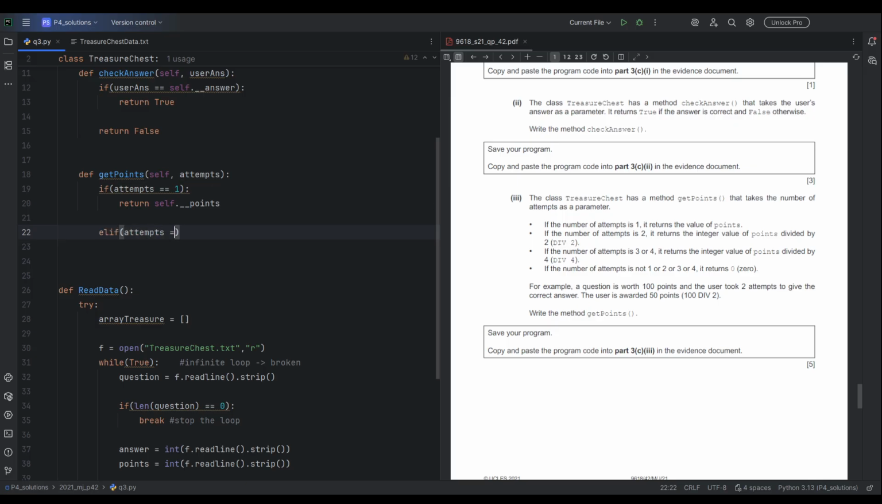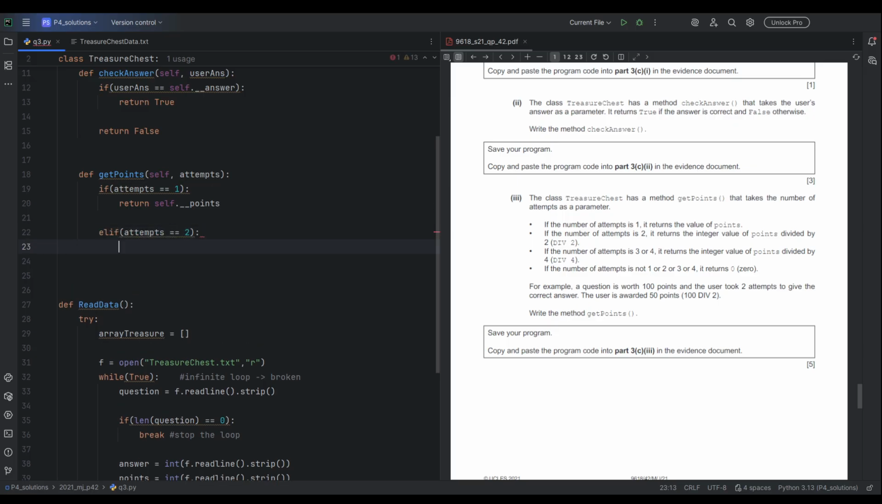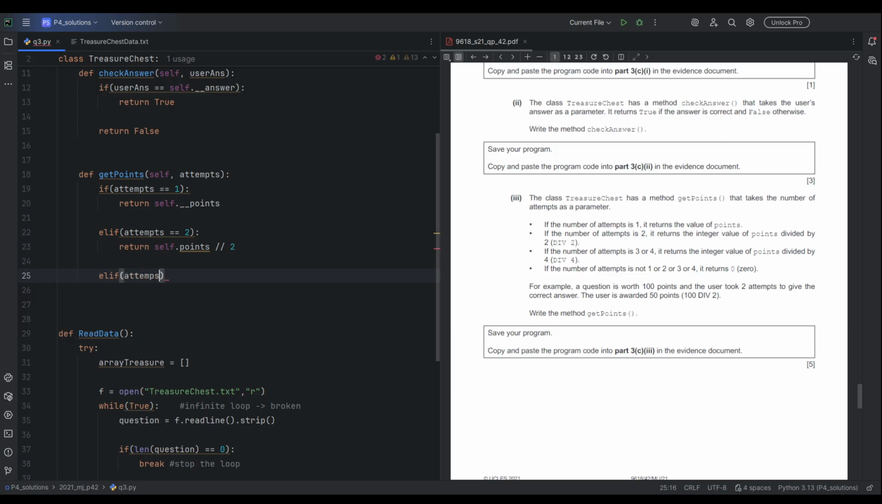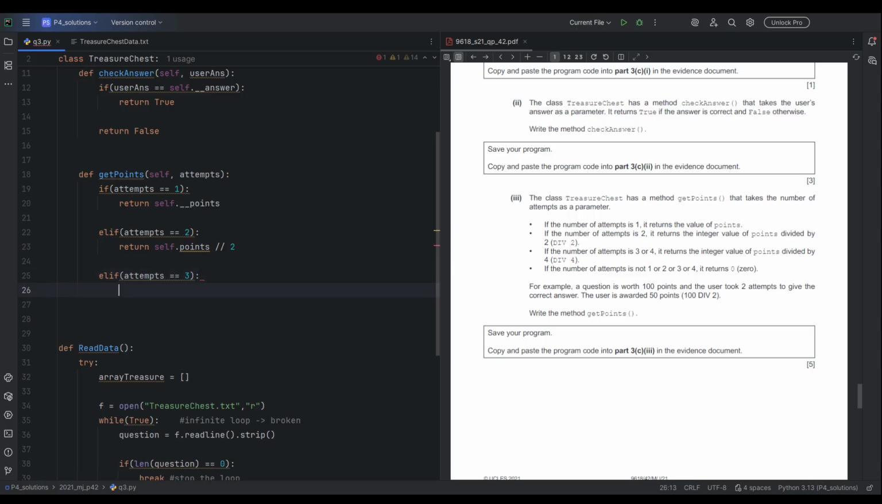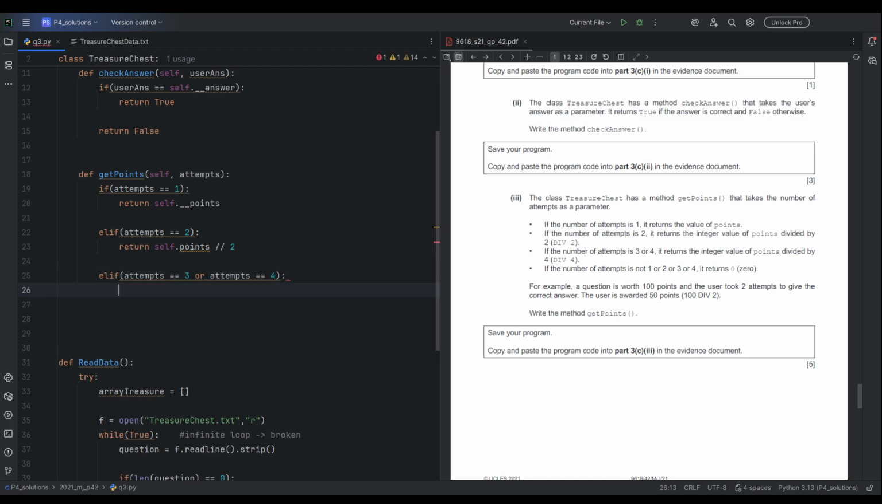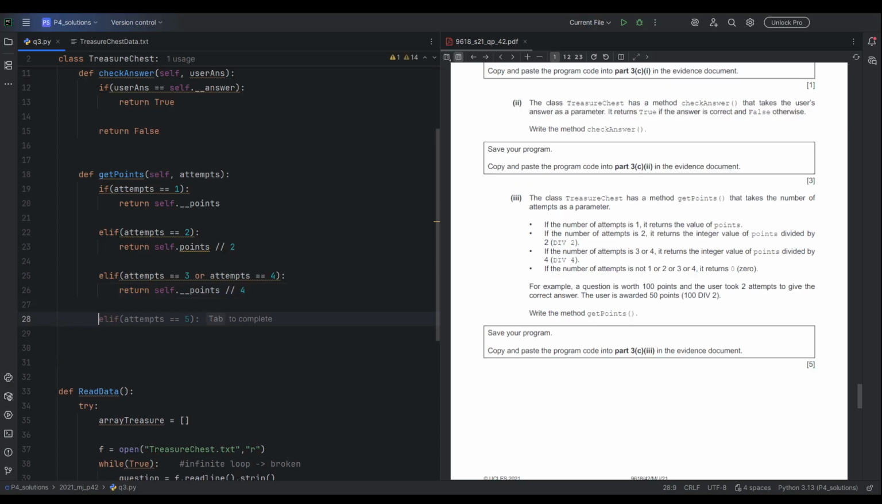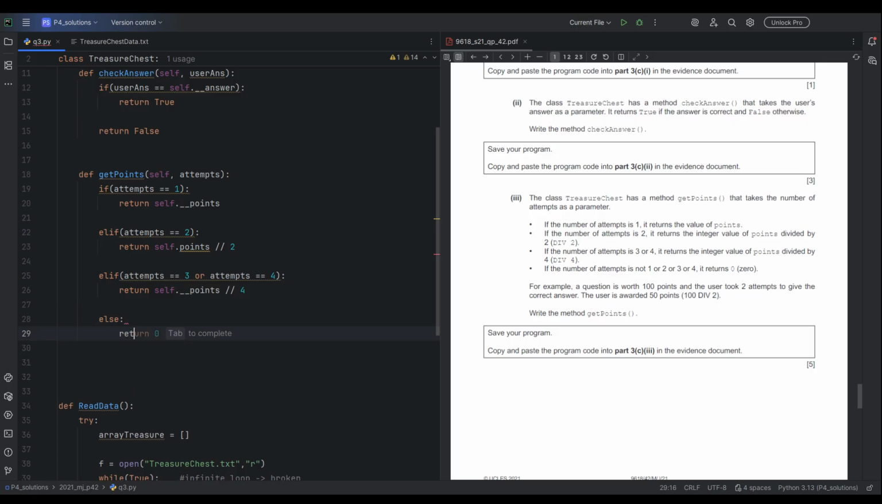Okay, elif attempts becomes equal to 2, then that means it returns the integer value of points divided by 2. So return self.points divided by 2. So this will automatically be integer. Then if attempts is equal to 3 or attempts is equal to 4, then it returns the value divided by 4. So return self.points divided by 4. If the number of attempts is not 1, 2, 3, it returns 0. Okay, else we simply return 0 if none of the values are true.